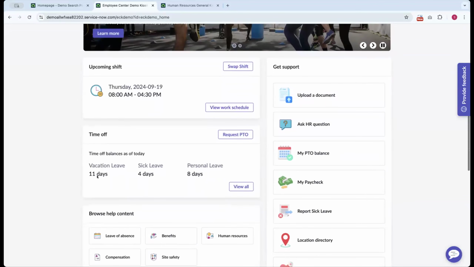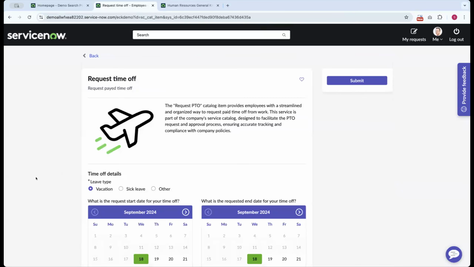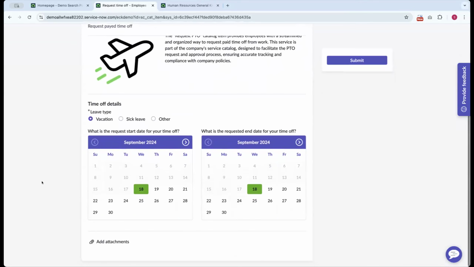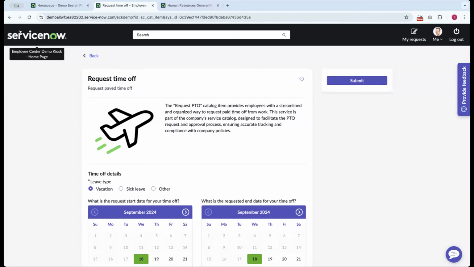James can see his time off balance as of any of the calendar period, or even request time off. Again, requesting time off is not available out of the box. It is a custom use case developed for the purpose of this demo.